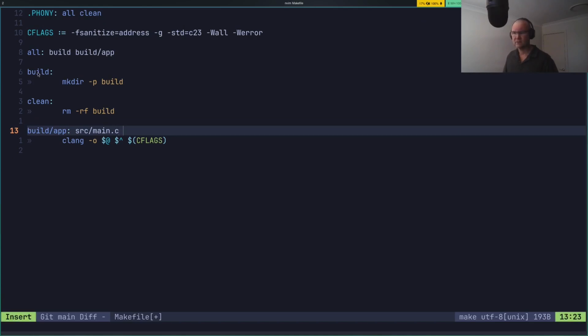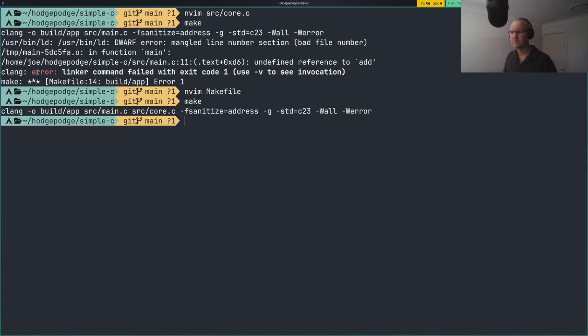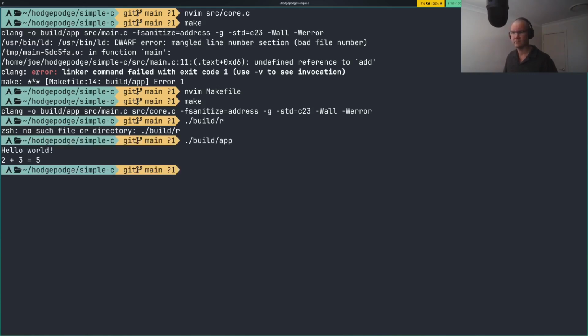Okay, and a simple way to fix this is we're just going to say that one of the dependencies of the app is core.c. Okay, so now it compiles and it builds successfully. Let's run it. Cool, everything as expected.